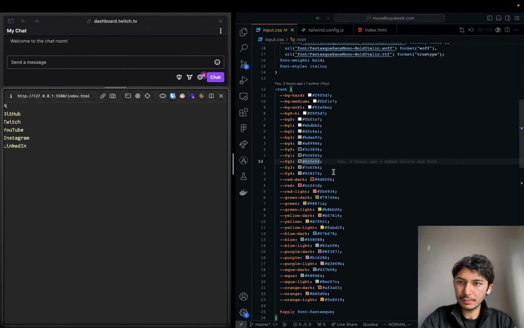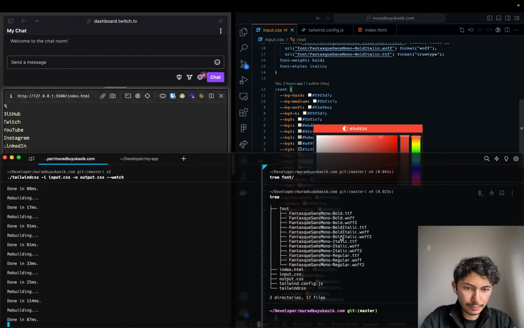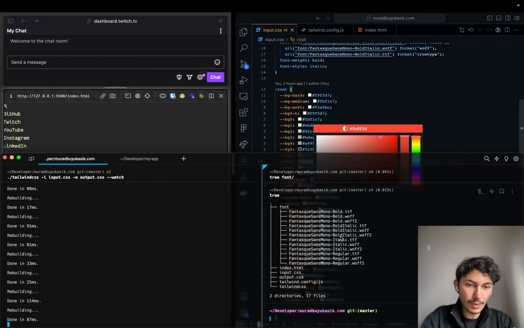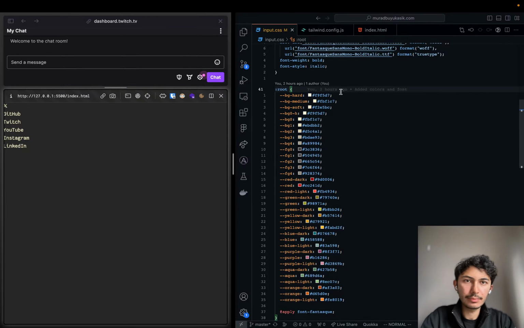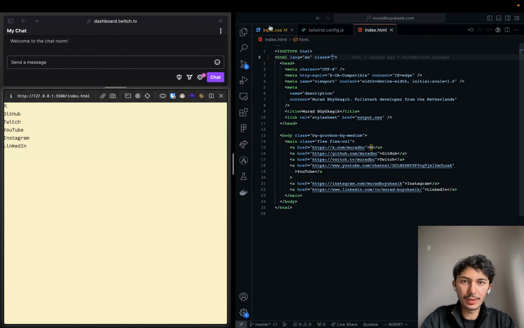There we go. I also have Tailwind automatically rebuilding for the CLI. Same setup as yesterday, pretty much. Then, yeah, let's just continue. I was doing the styles.